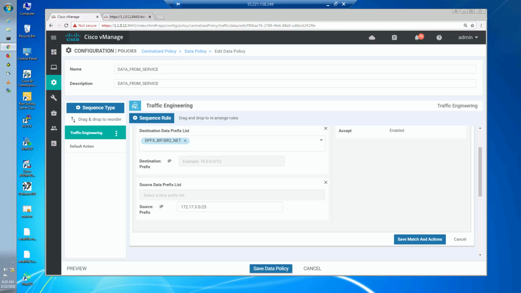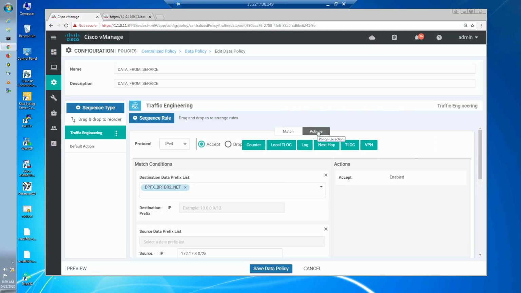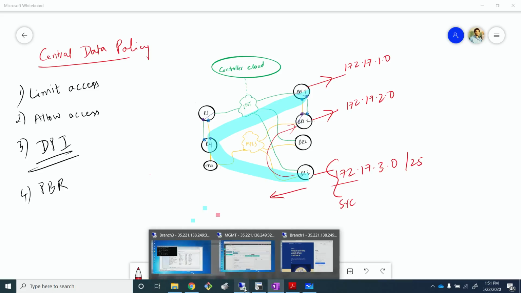right? That's it. On the other side, which is the action side, let's go top. So on the action side, what I want to do is obviously accept it, but then I have to change the next hop, right? What is my use case? If you look at my diagram, I don't want these guys to talk directly, but rather it has to go through the next stop, through the headquarters. So that's what I'm going to do.